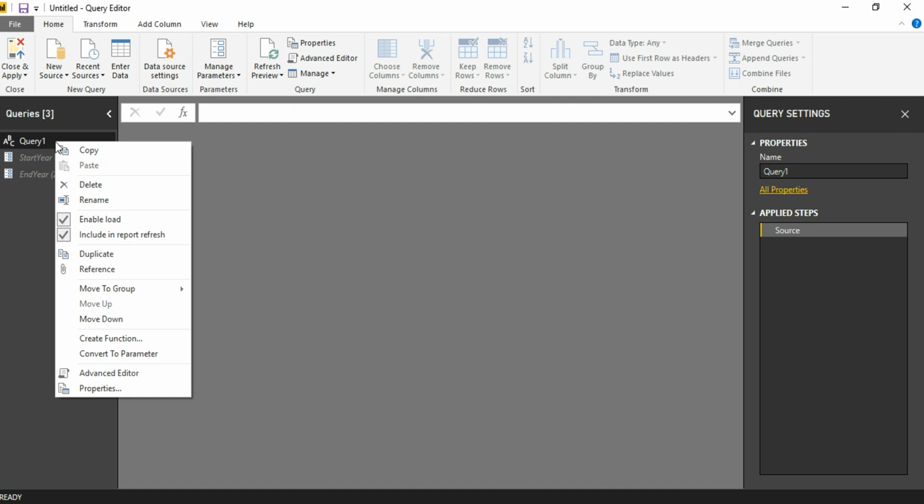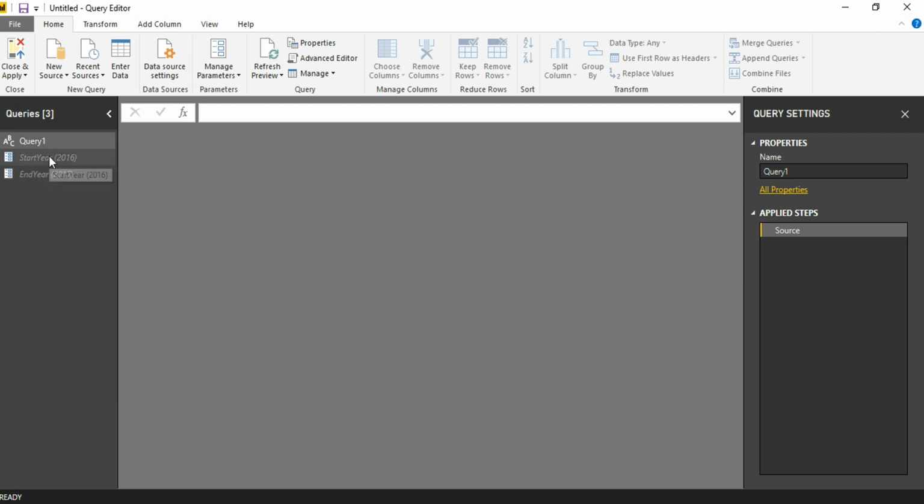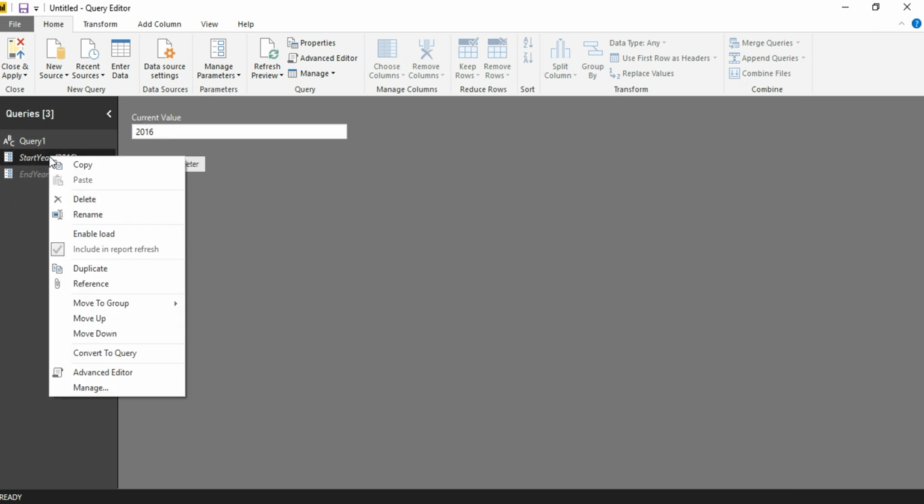As you can see, if you right click on a query, you get different options which allow us to copy a query, paste a query, delete a query, rename, enable load, include in report refresh, and there are also various other options like duplicate, reference, move to group, move down, move up, create function, convert to parameter, and advanced editor, as well as properties. This also is enabled for the parameters, except that in the case of a query, enable load will be checked by default, while for the parameter we have to manually set enable load.